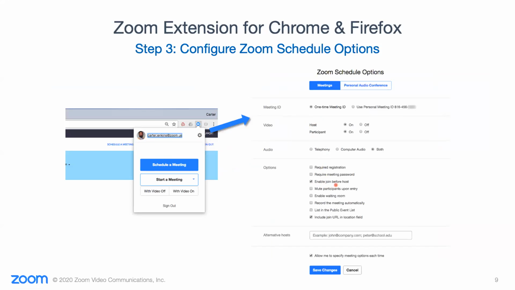So perfect example, when I'm meeting with my parents, I'm definitely going to enable join before host and not have waiting room on because I want them to be able to connect ahead of time. But if I'm meeting with customers, clients, people that are relatively familiar with Zoom and I want to enable waiting room, I might do that for individual meetings with those people.